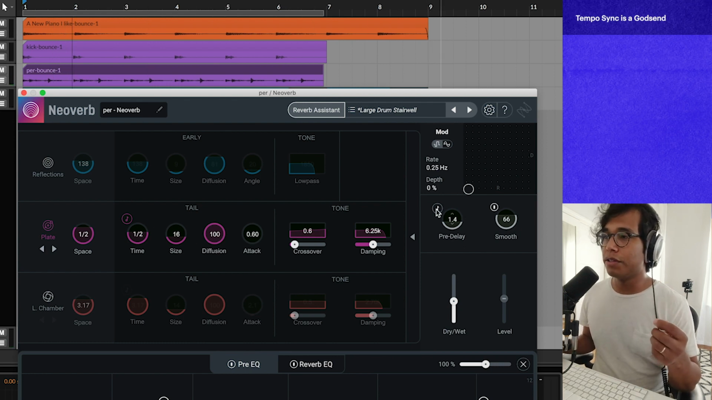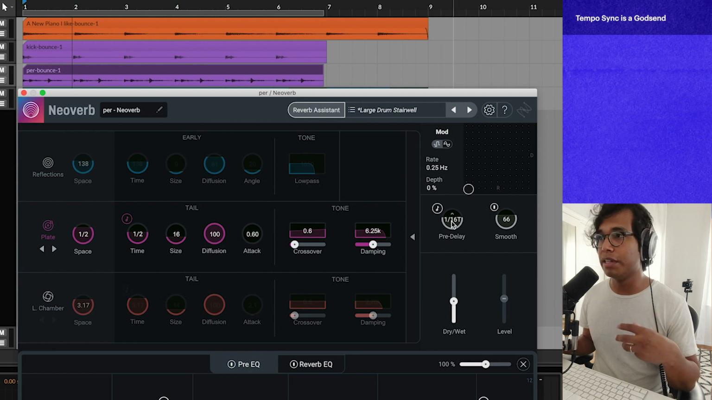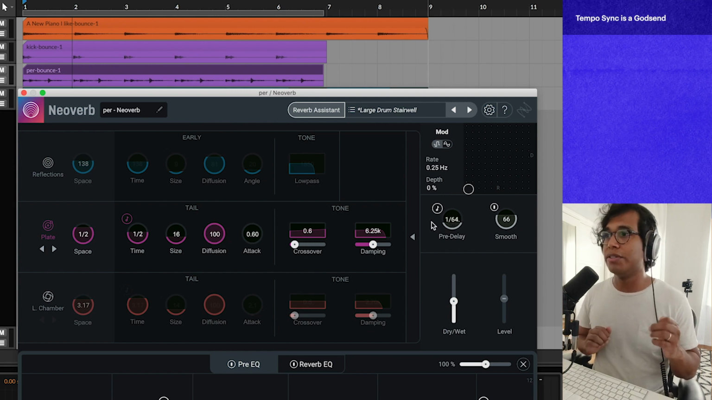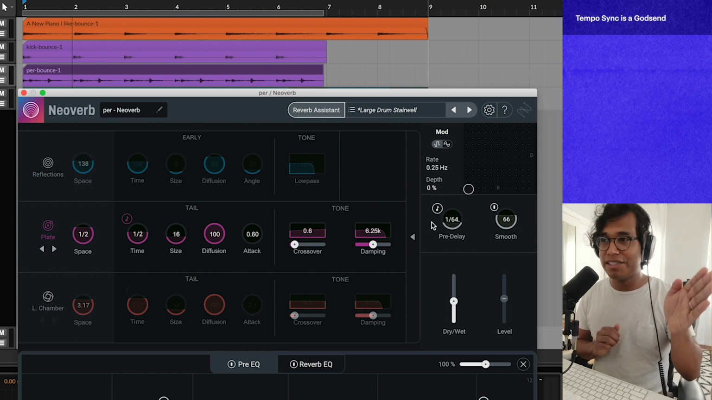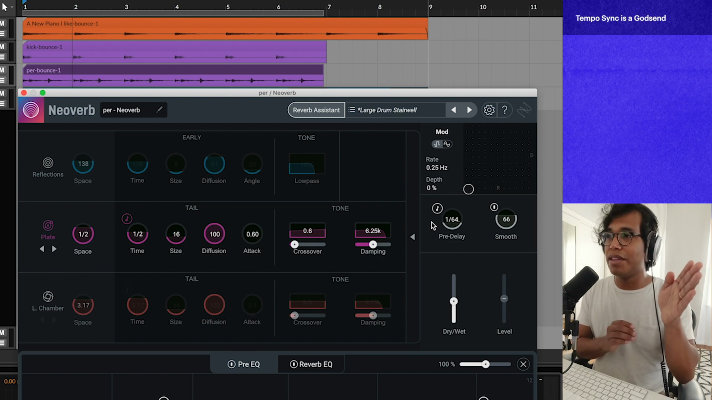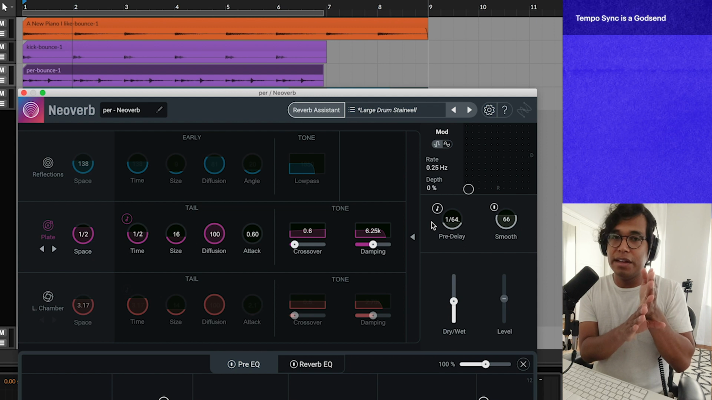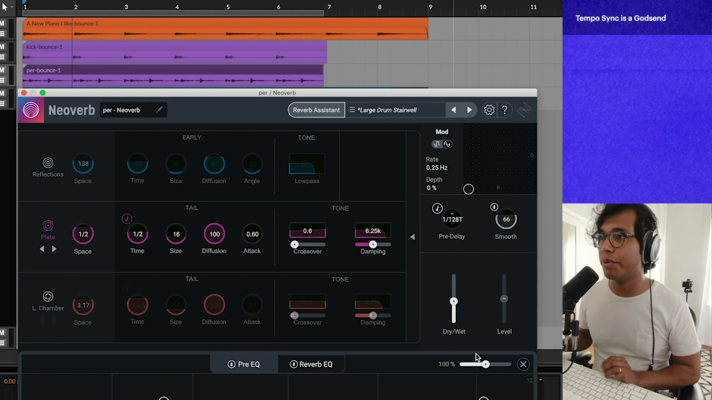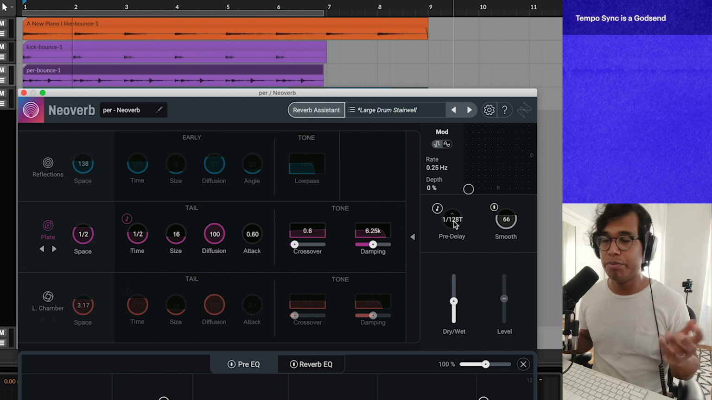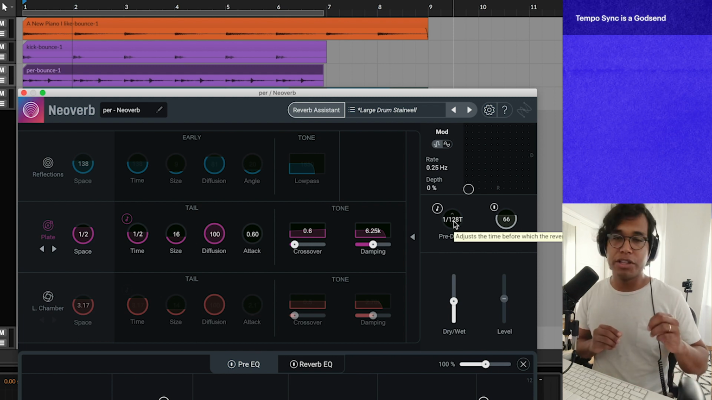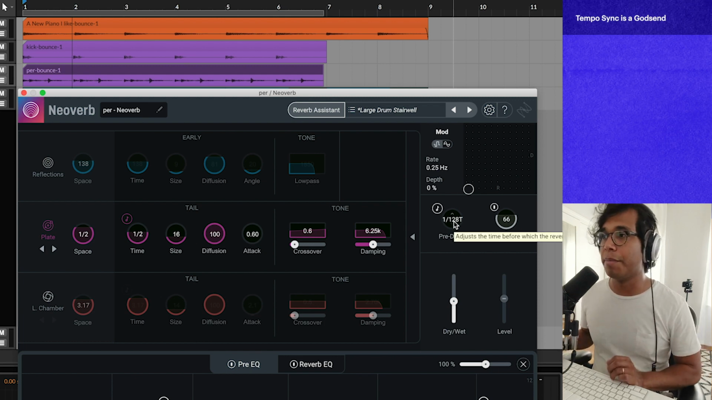And the next thing I want to do is add the time sync on the pre-delay. This is what pre-delay is doing. Let's say your transient hits, your dry signal hits, and if your reverb hits at the same time, the reverb kind of swallows up your transients a bit. Let me show you what I mean. So pretty much we have no pre-delay, so the reverb and the transients are hitting at the exact same time.